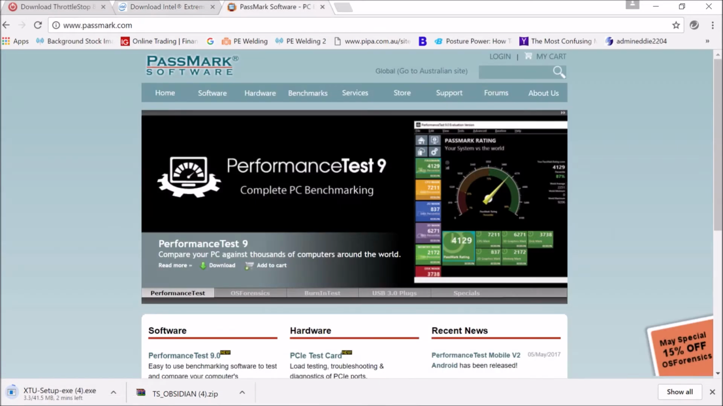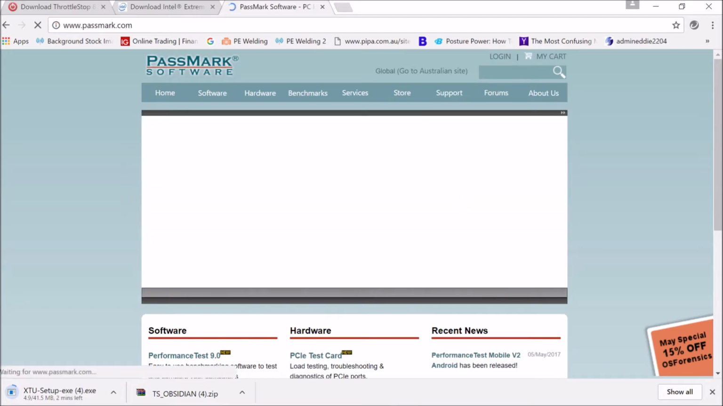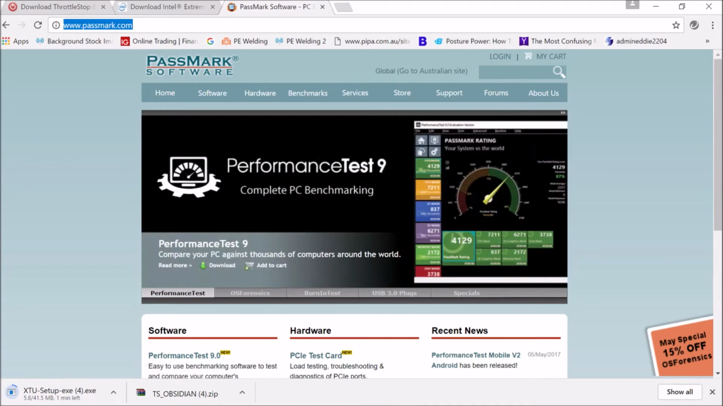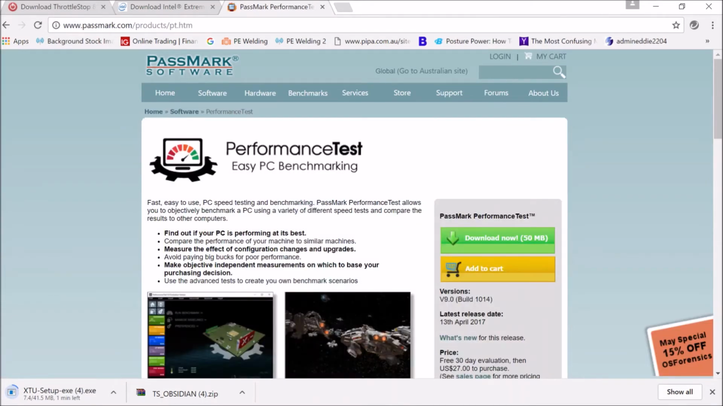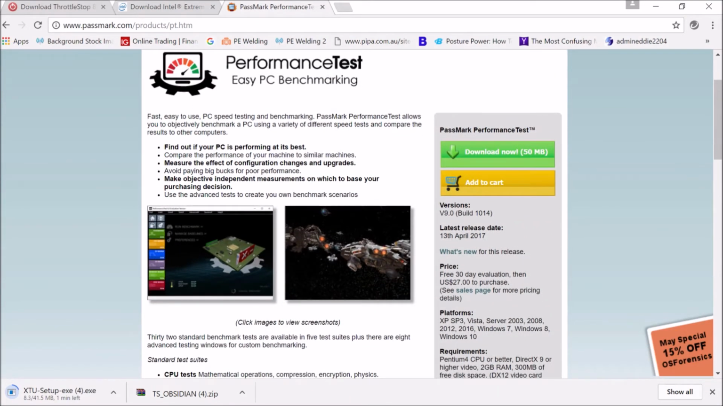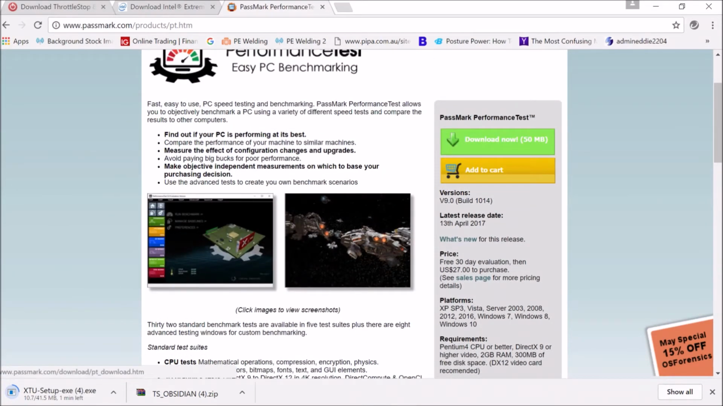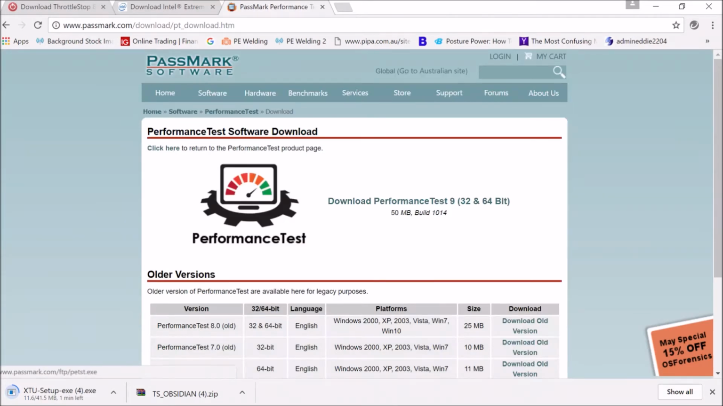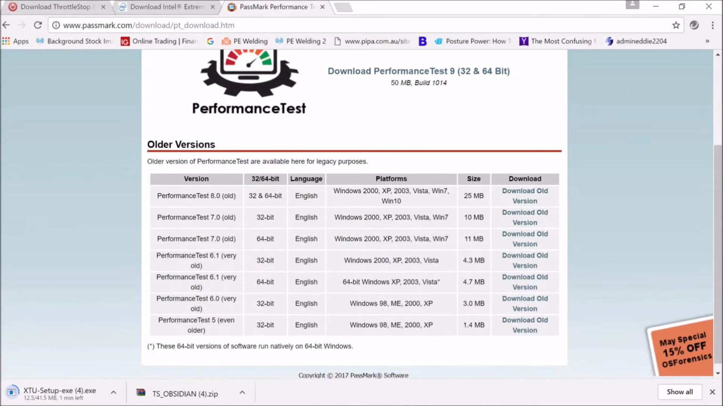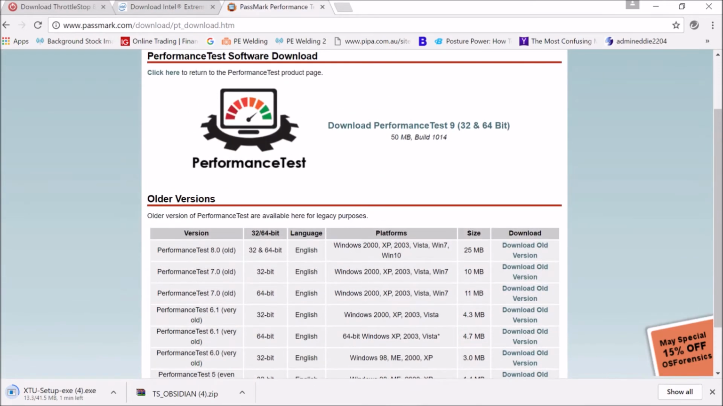The final program we need to download to tune our Intel Core M is available through passmark.com, and that's Performance Test 9. So when we load up this page, down the bottom here, we've clicked on the link, and this gives some information about performance test. As you can see on the right hand side, this green link here downloads the program. So what we're going to do is download this program. The latest version here is at the top, and that's version 9, and we're going to download that.